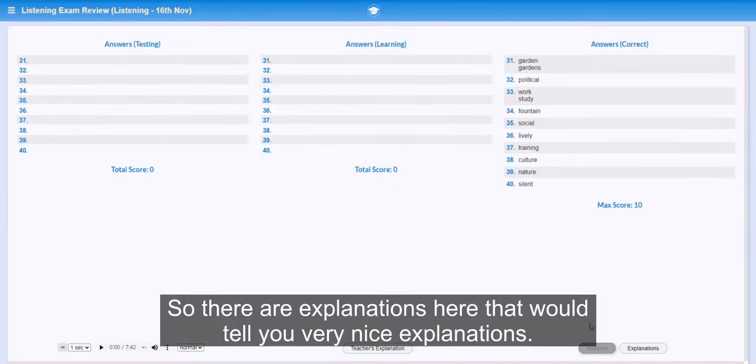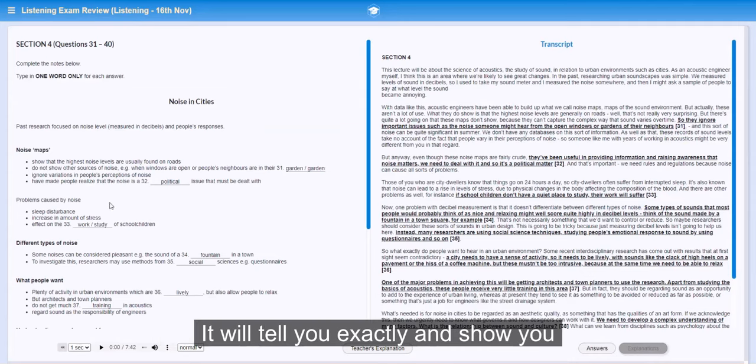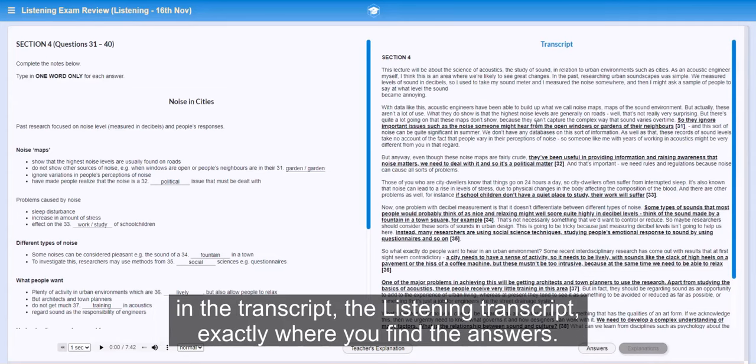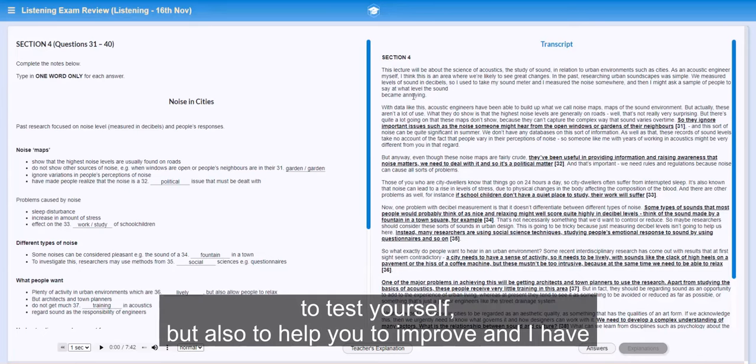All right, there are very nice explanations here that will tell you and show you in the listening transcript exactly where you find the answers. So there are a lot of functions here. Like I said, this is not just to help you to test yourself, but also to help you to improve.